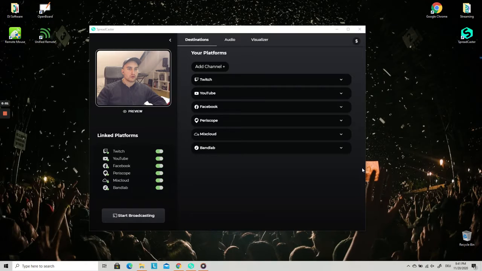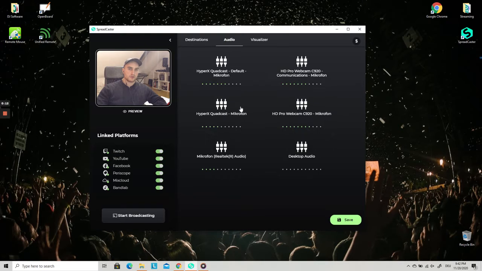So today I will show you how you can broadcast your desktop audio signal live and in highest quality with the Spreadcaster. So to add your desktop audio as an audio input, just click on the audio section.